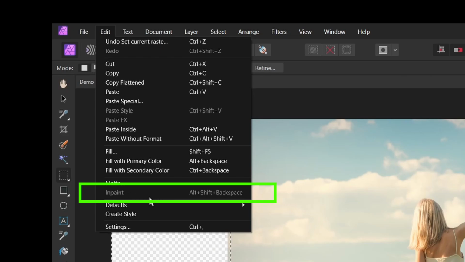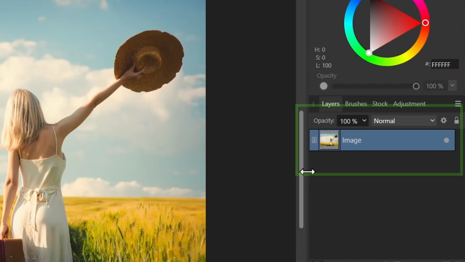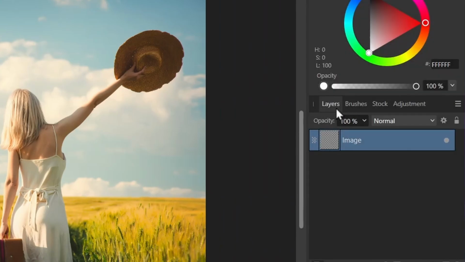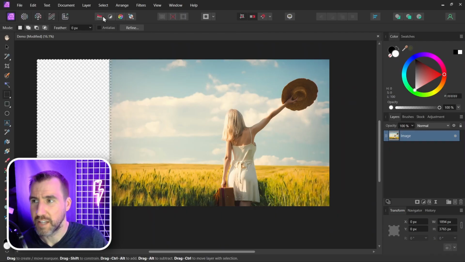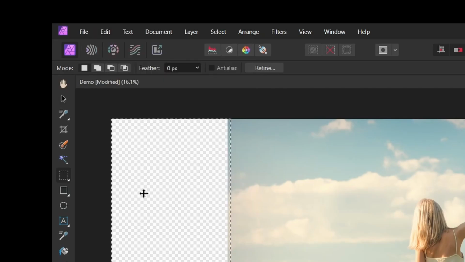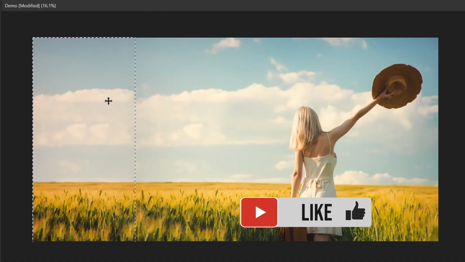You may notice that it's grayed out for you as well. The reason this happens is because currently I have an image layer. And I can see that when I hover over my layer, it says image. We actually want this to be a pixel layer. That's what the inpainting tool needs. So I'll right click on my layer here, and I'll select rasterize. And now if I hover over it, you can see it's actually a pixel layer. Now if I go back to my edit menu, inpainting is actually available, and I'll click on it. And now we have our area filled in. Let me press Ctrl D to unselect.